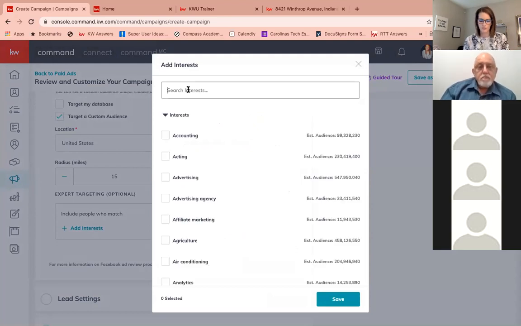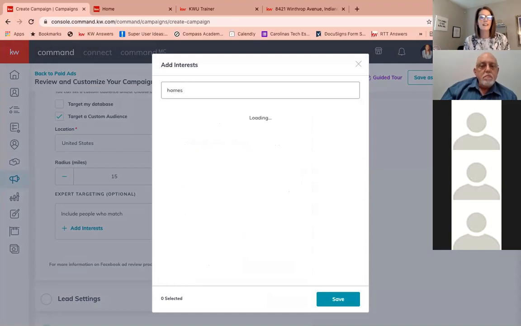I want to search for people that are interested in homes. Maybe you have an investment property, and we want to search for people that are interested in investing or anything like that. So understand that we can come in and do that. We just continue to make that funnel a little bit smaller. You can choose to add interest, or you can have Facebook just run it as it sees fit without the interest, and we still get a ton of engagement from ads on that.